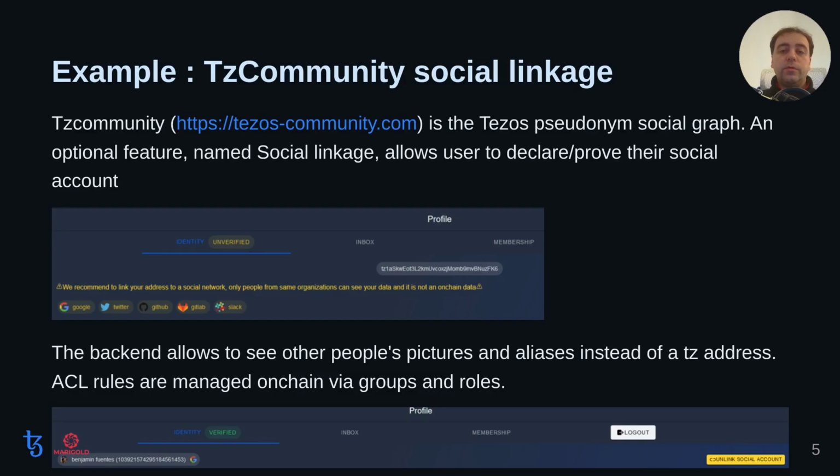Another example of using Signing with Tezos is what has been implemented in the TZ Community decentralized application. TZ Community is a Tezos pseudonymous social graph, and you have an optional feature to link your social account to this user registry. So when you log in with your wallet, by default you are a pseudonym that is represented by your Tezos address, in my example here.